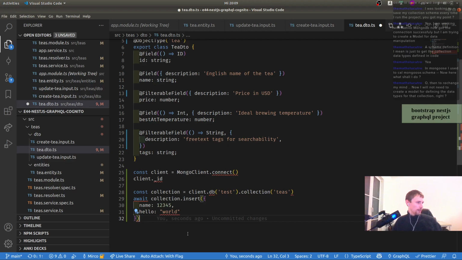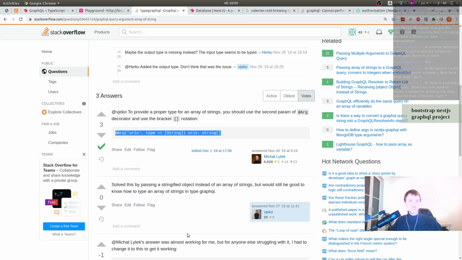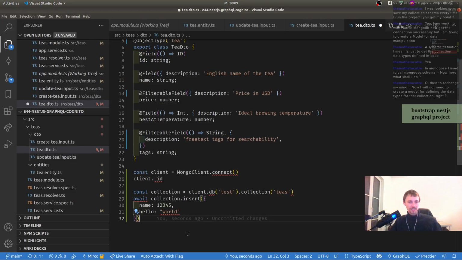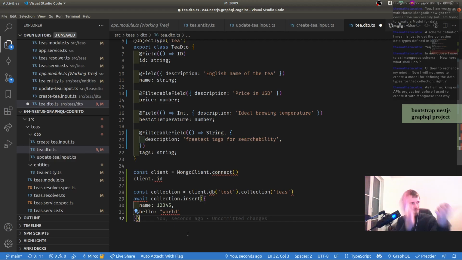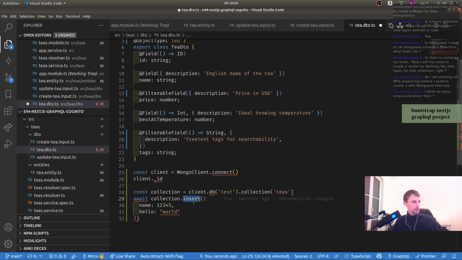Then to rechange my mind, now I will not need to create a model for defining the data types. No, you just write in Mongo. It's really direct. You connect to the MongoDB server. You pick a database and a collection. It should be code something like this, I think. And then you start writing, inserting, updating, whatever you do. It is simpler and more direct, right?